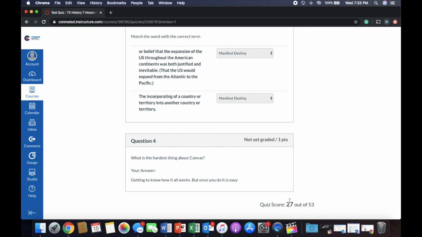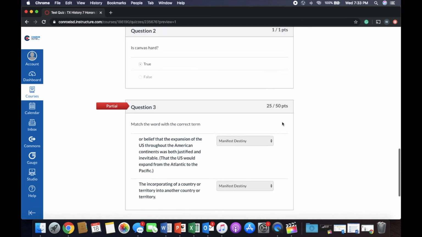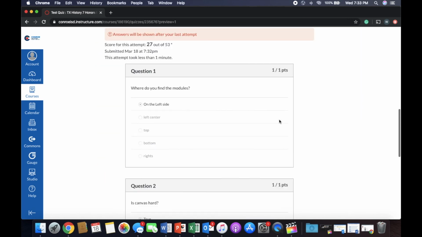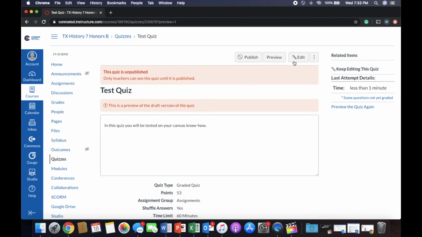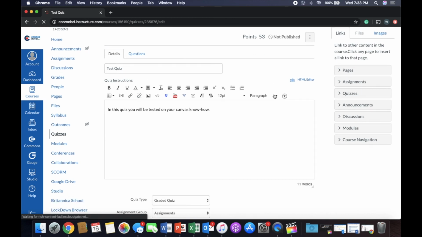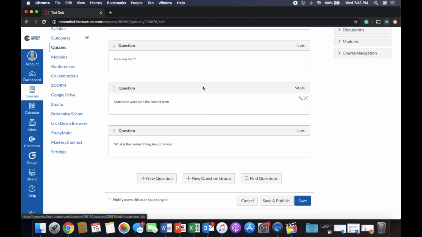But we see out of 53 points, we have 27 right now. If we were to get this one right, we would get 28 points. So you can see the grading portion is good to go. If you want to go back to it, hit edit. Everything is still here, your directions are still here. You can go in there and add more questions. And yeah, that's basically how to build a quiz or an assessment in Canvas.